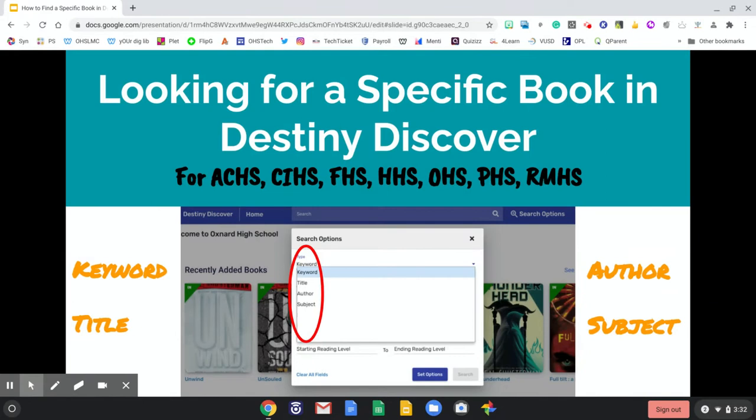Looking for a specific book in Destiny Discover is available for Adolfo Camarillo, Channel Islands, Frontier, Hueneme, Oxnard, Pacifica, and Rio Mesa high schools. The 4 ways that we are going to look for a book in Destiny Discover are keyword, title, author, and subject searches.